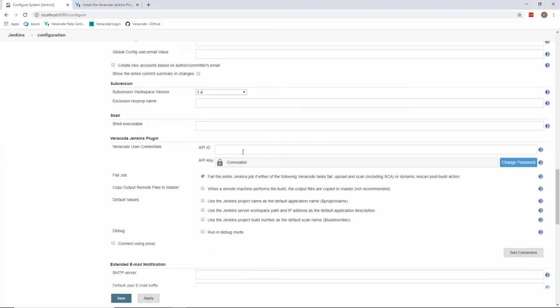First, enter in the API ID and key that was generated from the Veracode API account. It's suggested that we don't fail the job out of the gate. There's certainly places to fail the job, but you don't want to do it in your main pipeline out of the gate. We want to be able to scan the application, get a baseline, understand what flaws exist, perhaps fix some of those flaws. And once we've optimized the report by doing that, then it's a good time to start integrating with your build server and even bug tracking systems.